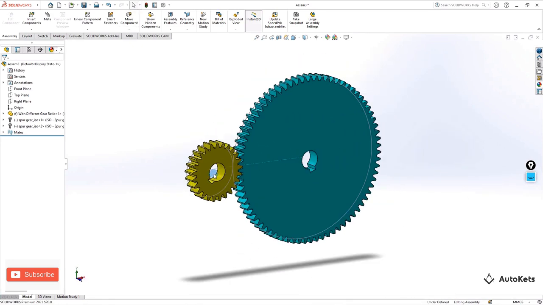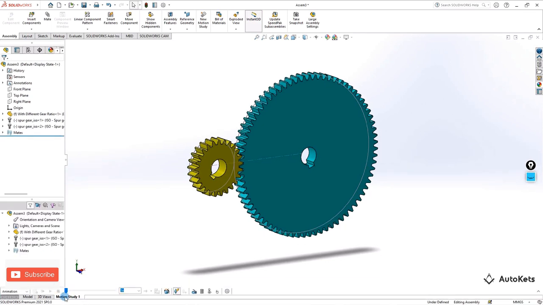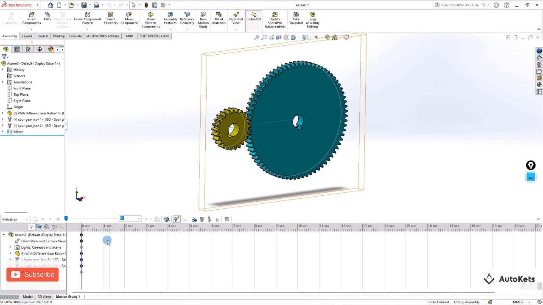So for the simulation, you have to go inside this motion study. So this is the motion study. Just click on this motion study. From here, we have to apply a motor. So there's a tool expand option. You can just expand it and you can see that the expansion is going to open. From here, there is a motor. Just click on this motor.